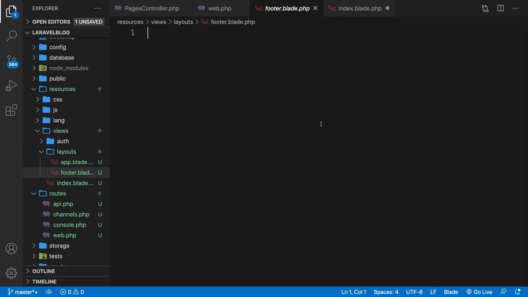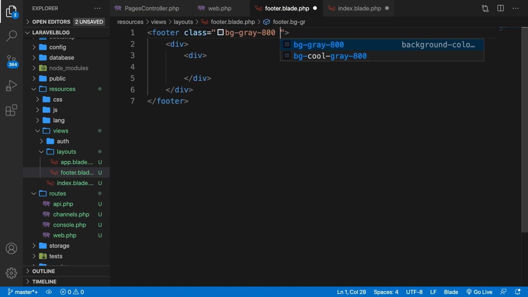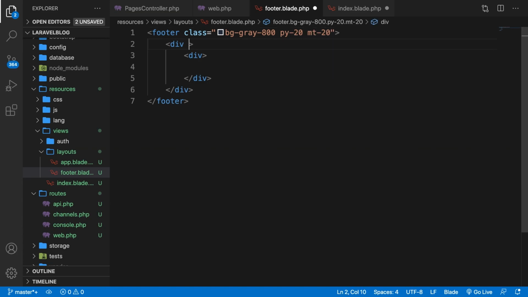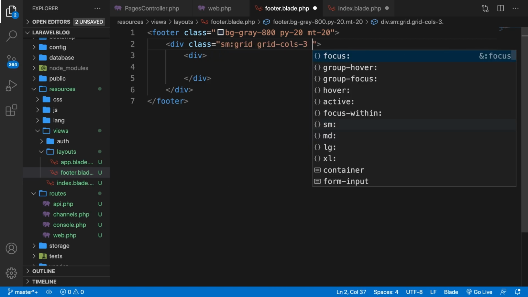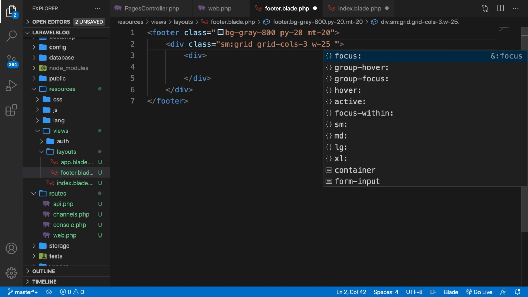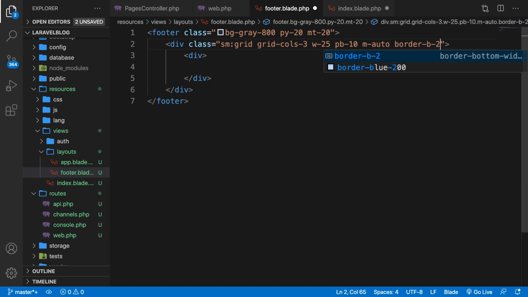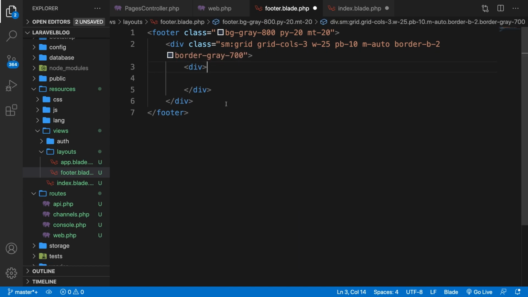And let's start off with styling the footer. So let's say footer, a div, and another div in here. Now the first div has a class of bg-gray-800. Padding y-axis is 20 and the margin top is 20 as well. The second div has a class of sm:grid, grid-cols-3. The width is 5/6. Padding bottom is 10. The margin is auto. And the border-b-2 needs to be added. And a border-gray-700.